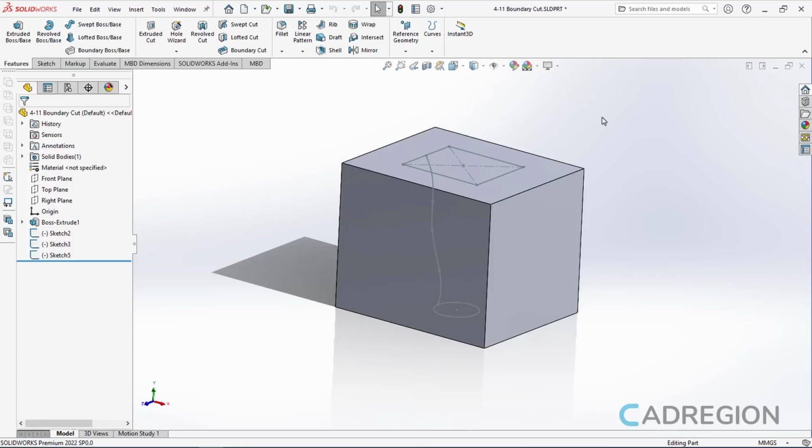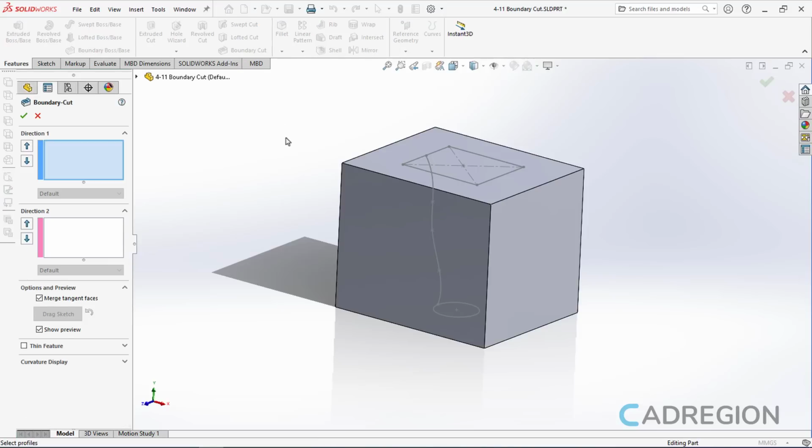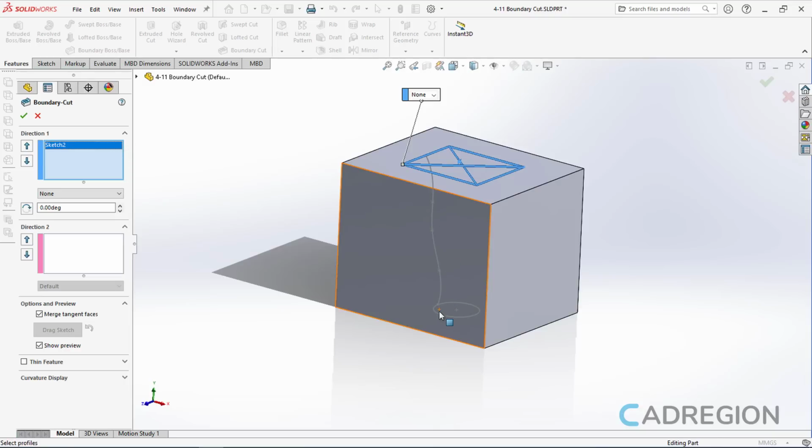As you can see, I have also created the appropriate sketches. At this point, I will activate the Boundary Cut tool from the Features ribbon. Once I activate the tool, the Property Manager palette activates automatically. With the Direction 1 field active, I will select the rectangle first and then the circle.